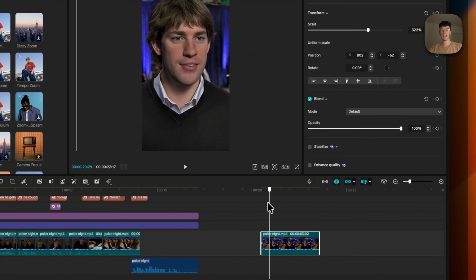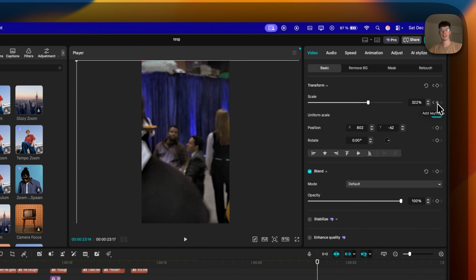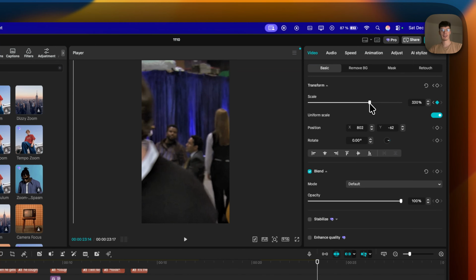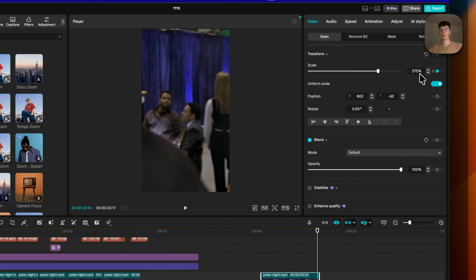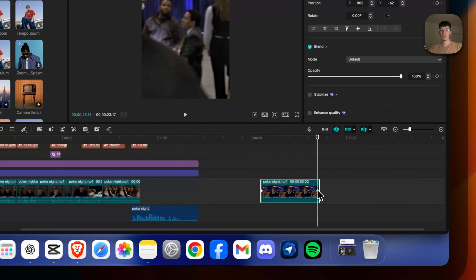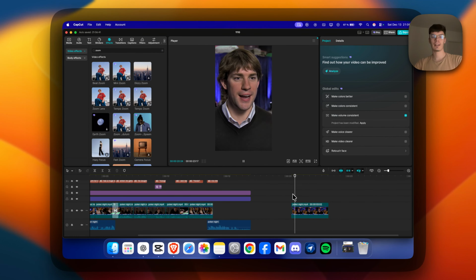And now move to the end of the clip and add the keyframe again, but also scale to the right. So set it like you want. The lower the difference between these two numbers, the slower the zoom. And now make sure to move this keyframe to the right. And the slow zoom will look like this.